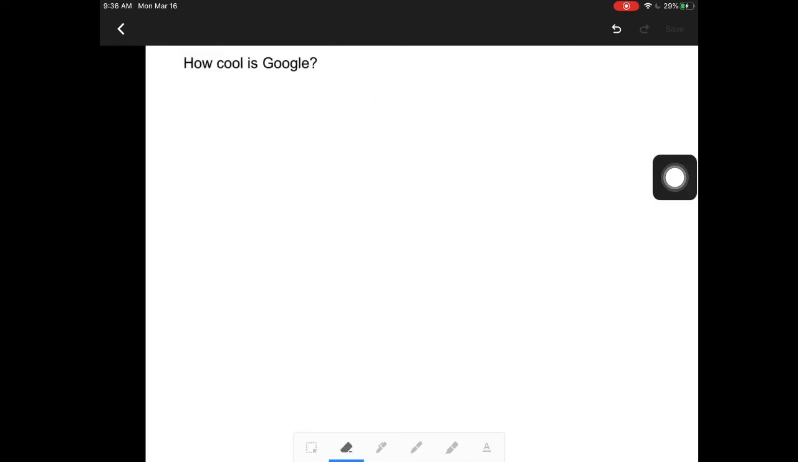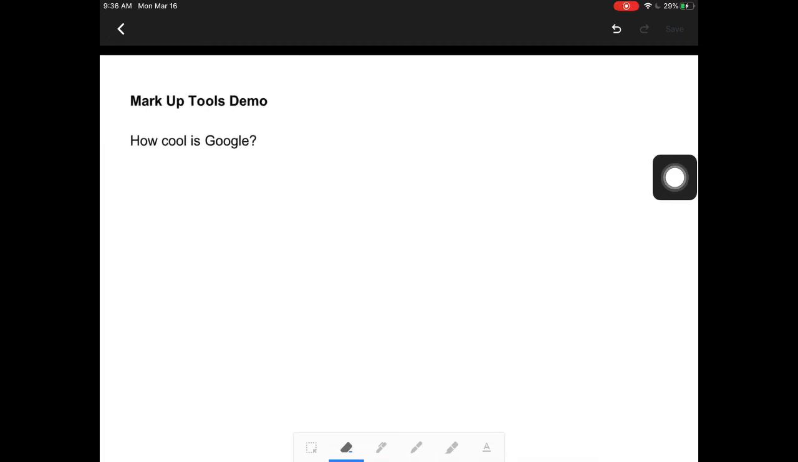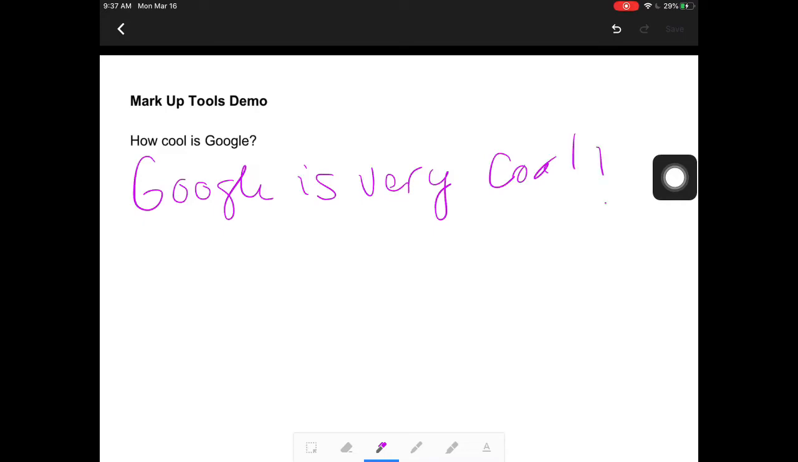is you can tap on a tool. How cool is Google? And I'm finding it's a little too small. So I'm going to get my eraser and I'm going to erase it all. I'm going to zoom in. 2 fingers on your screen will allow you to zoom in. Get my tool there. Google is very cool. That looks terrible, but I'm going to leave it. You can also, like I said, highlight. So if I select the highlighter tool, I can highlight something. You get the idea.